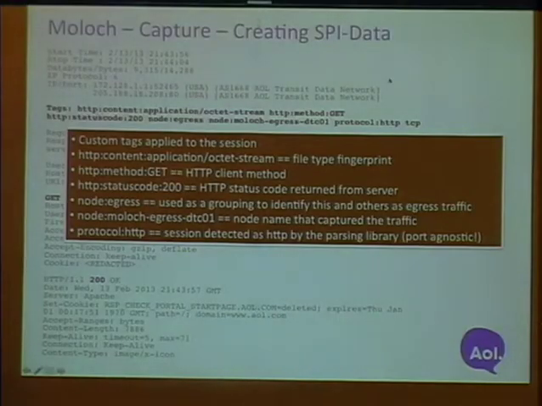So then we have our tags inside of our SPI data, and these are custom tags that are applied to this session. So for instance, HTTP content application octet stream is the file type fingerprint that shows up. We do file type fingerprinting at the start of the response of the file that's coming back from the server, and then we index that data. This would be the MIME type that would be coming from the file command on the icon file that's being returned from the server. Also, since it was using the GET method, we index that, and the status code being 200 from the server.